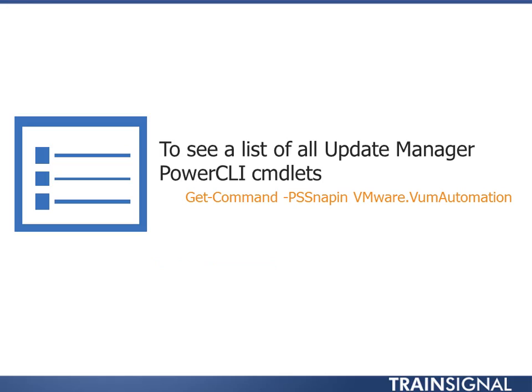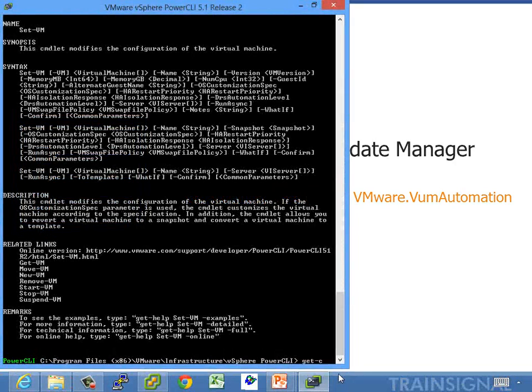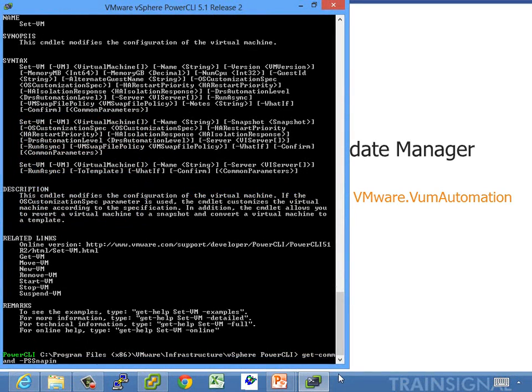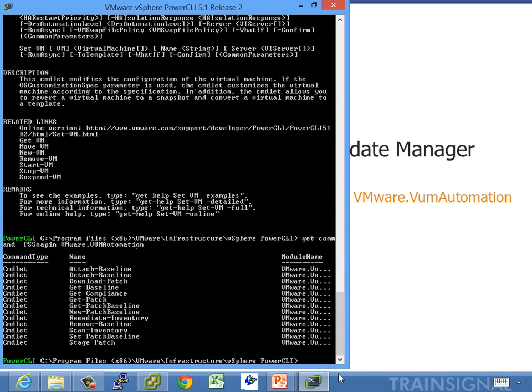So again, get command ps snap-in VMware Automation. And those are all your options for managing Update Manager. You can set baselines, get patches, scan inventories, all that stuff. I would demo this, but it seems to crash PowerShell under Windows 8.